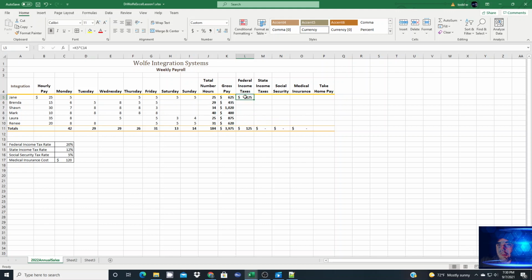We want to be able to use this same formula over again for Brenda, Sean, Mark, Laura, and Renee. However, if we drag down to use the autofill capability, we're going to notice the calculation is going to automatically go for K6, which is the row we're hoping for, multiplied by C15. Unfortunately, C15 is the state income tax rate. We do not want that to happen.